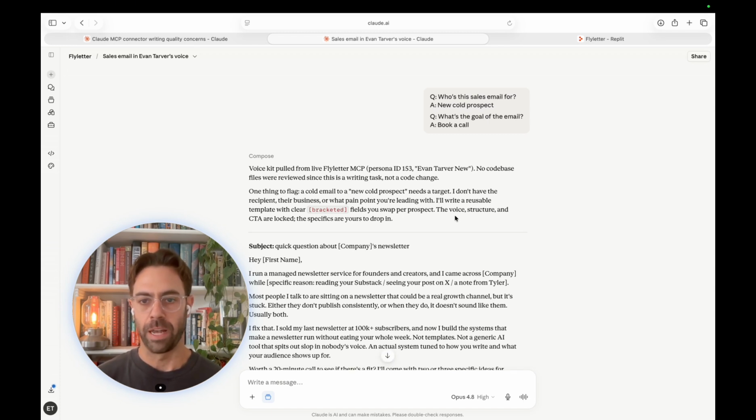And so one example of that is Flyletter also helps you capture newsletter ideas, develop those ideas, and then write about them at a future date. So if you're in Claude working and you have a great newsletter idea, you don't want to go flip over to Flyletter to save it. You can just essentially use Flyletter as your database.